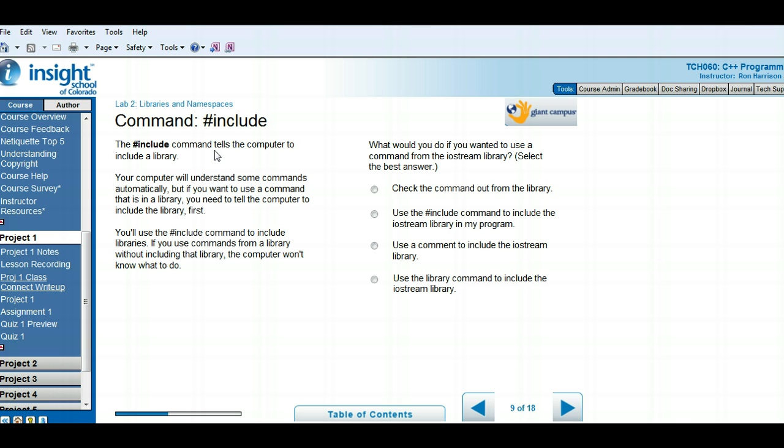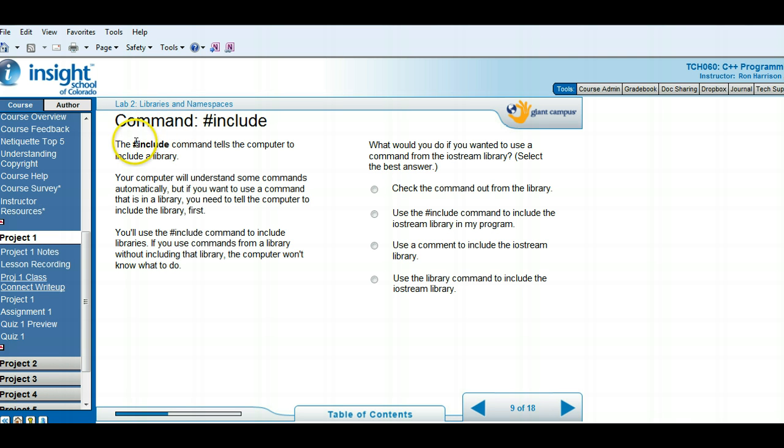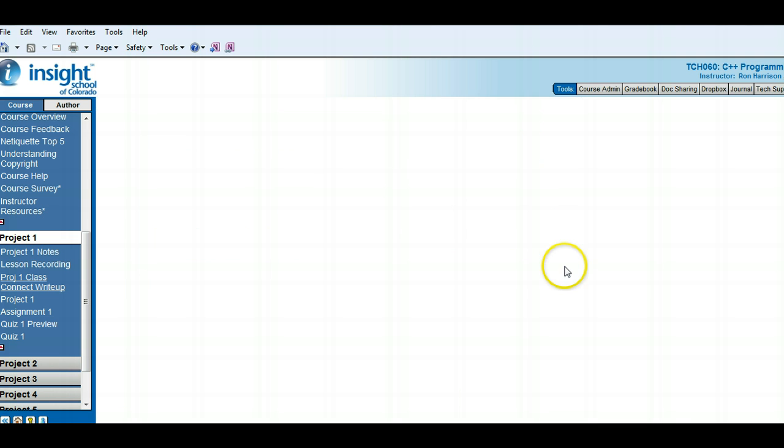The include command tells the computer that you're going to include a library. And you'll see as you move along where these things go in. You're not going to be expected to know exactly how they work right now. But the nice thing is, once you tell the computer you're going to include the library, the computer will expect the specific commands that go along with that library, the common commands.